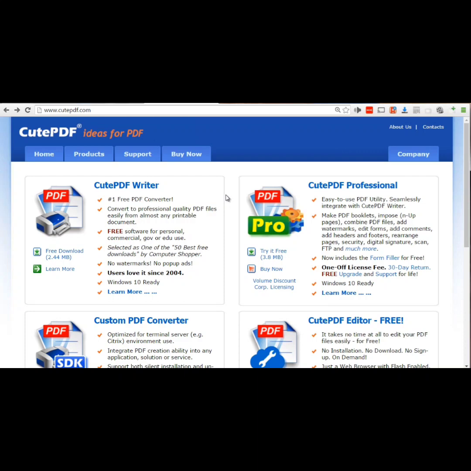So instead of trying to dish out hundreds of dollars on other pieces of software, I recommend this one right here. So I'm going to walk you through step by step the different options that you have. Now, if you go to a site called cutepdf.com, that's C-U-T-E PDF.com, this is where you want to be.